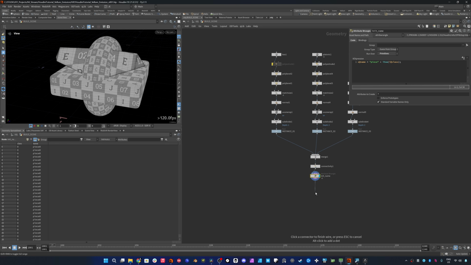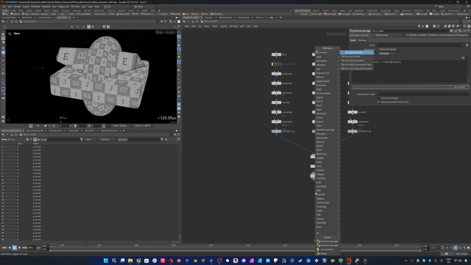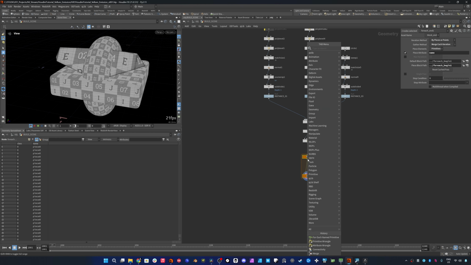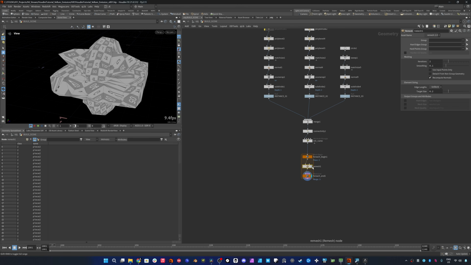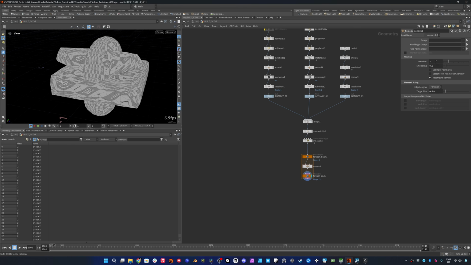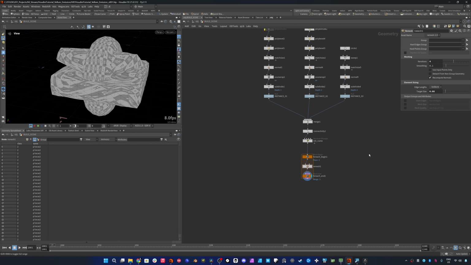We can do this with the for each loop, and the one we want is the for each name primitive. In here, I'm going to start by remeshing. Then I'm going to change the target size to 0.08, and I'll also up the iterations to 4.